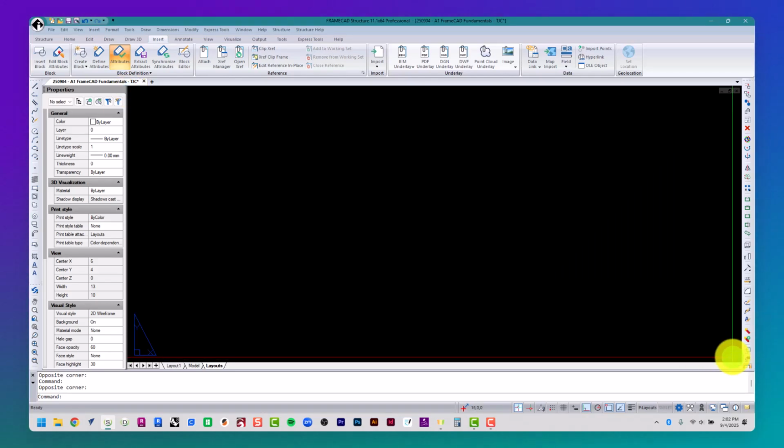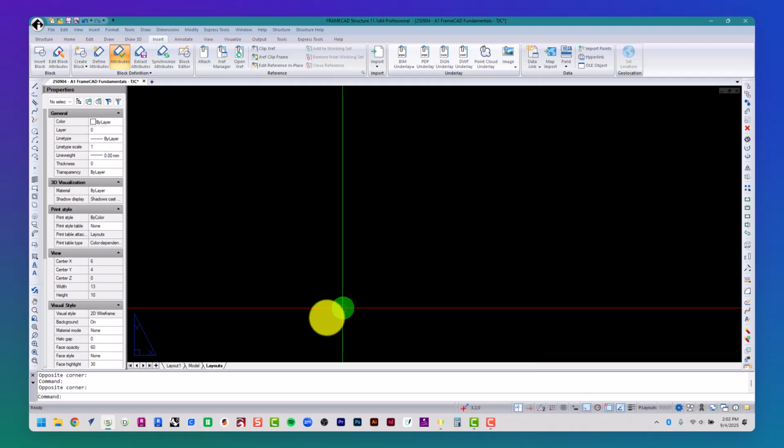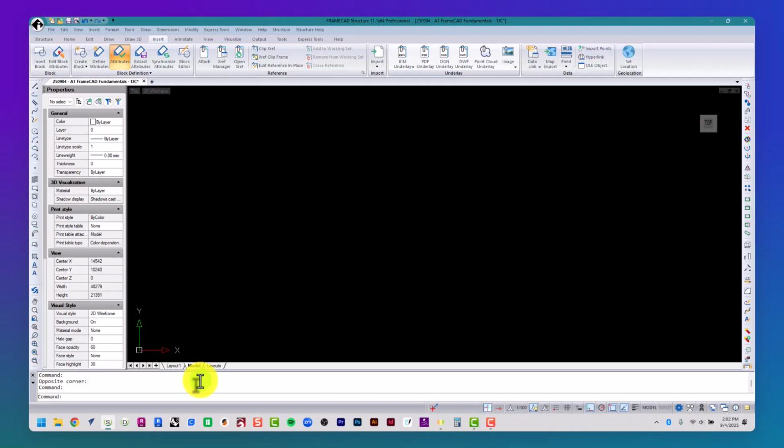The next thing I want to point out is our modeling environment, which is located down below. Right now I'm in Layouts. Okay, so this big black canvas is here under Layouts. If I navigate to Model, we'll be using this later on in the series, but in Model I'll actually be able to see a 3D interpretation, visualization of what I'm working on.